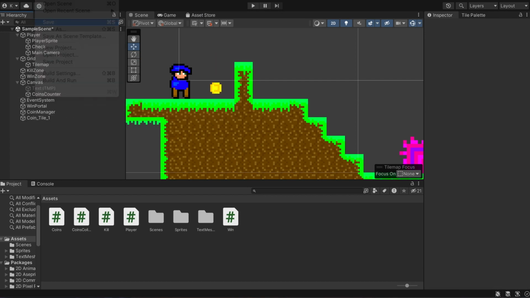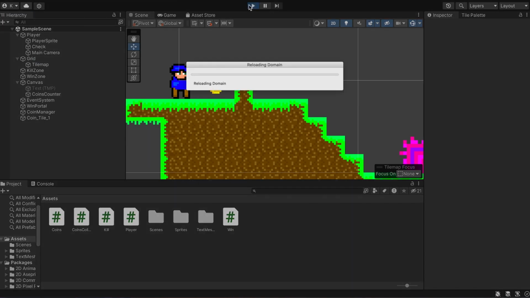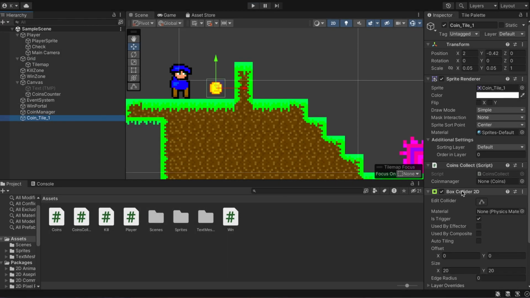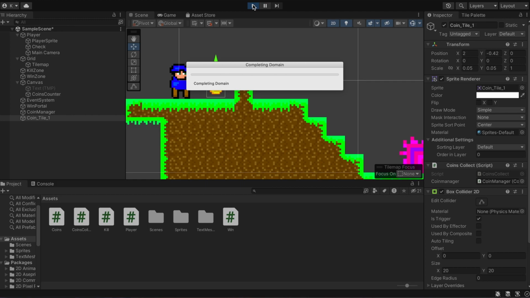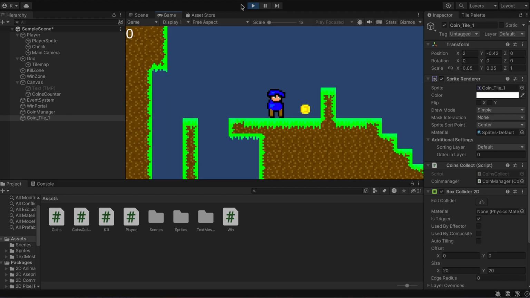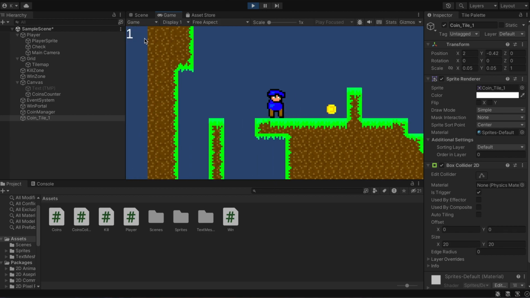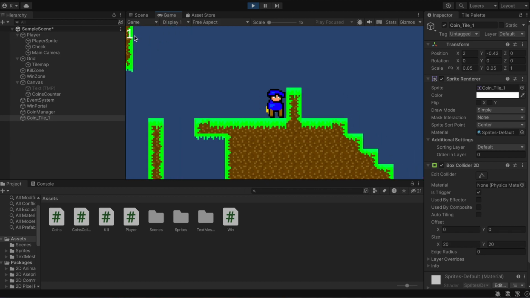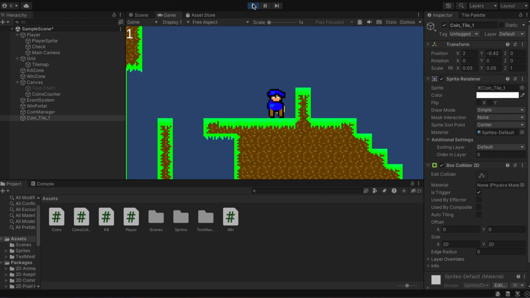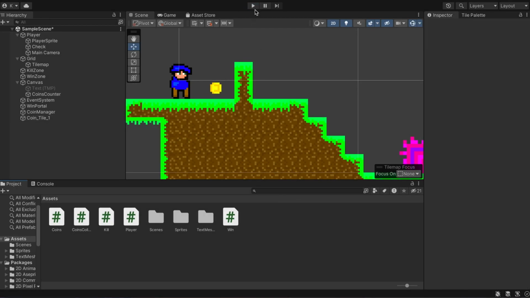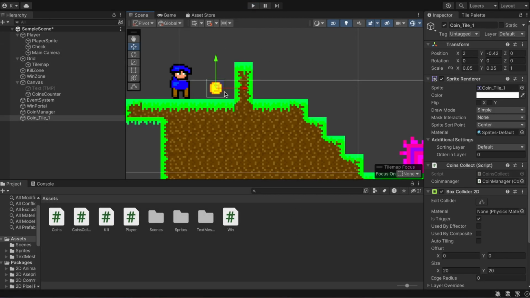Let's save this. Alright, and let's go in. Let's try it out. Alright, maybe one thing left here. Yeah, we forgot our coin manager, so let's drag in our coin manager. And now it should work. Now it should really work. Alright, so let's just collect it, and we can see here that we have collected this 1 coin. Alright, that looks pretty good. So now we can actually duplicate this, and let's just put a few more coins here, and that should be good.